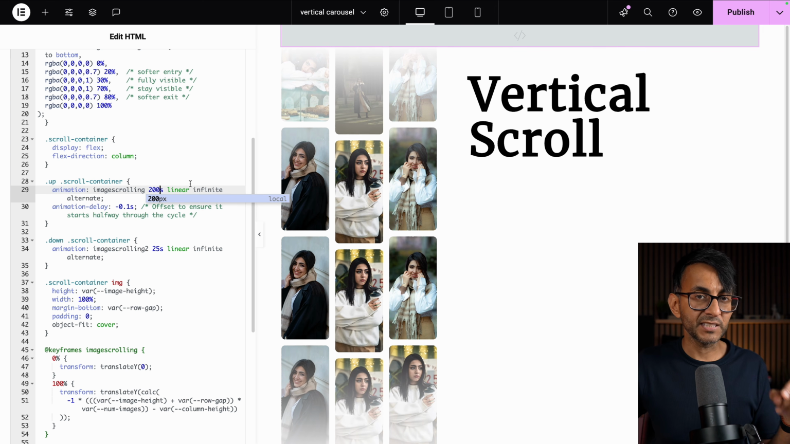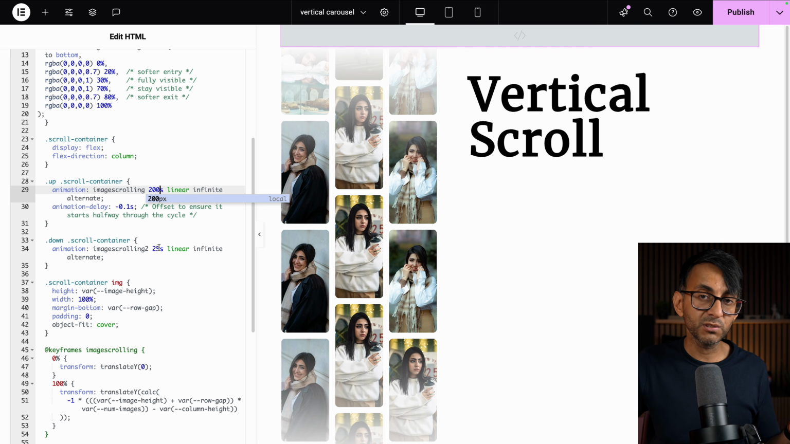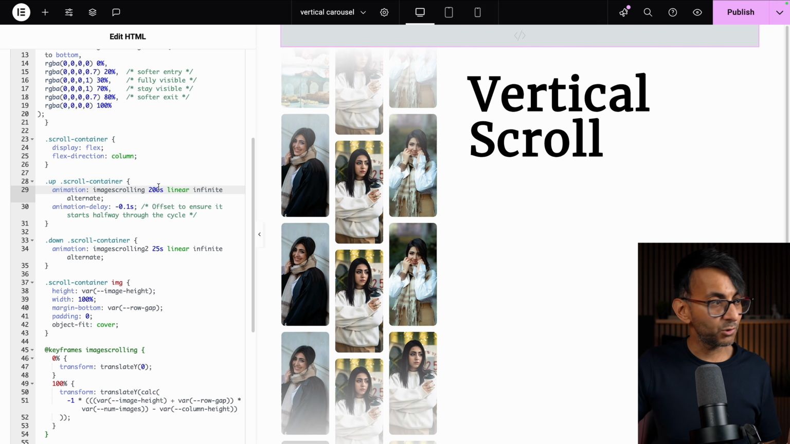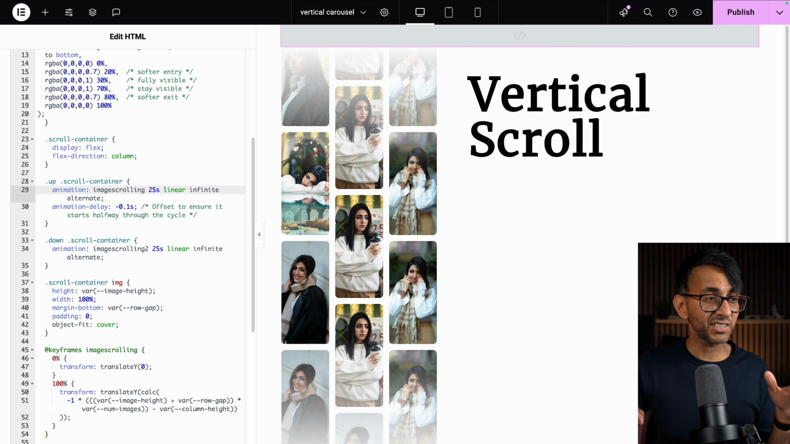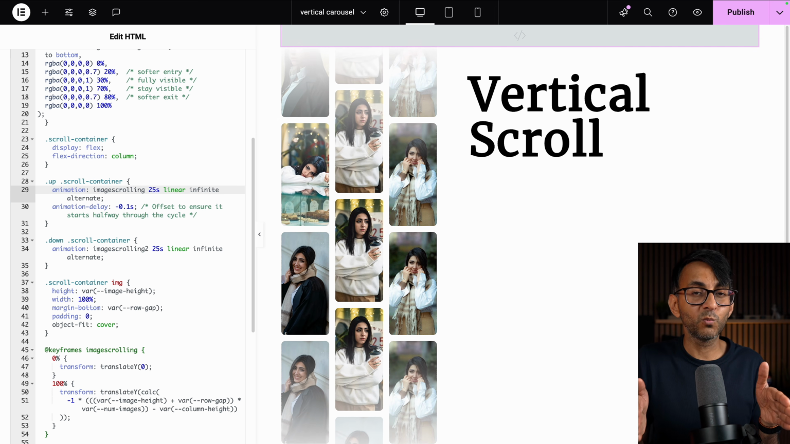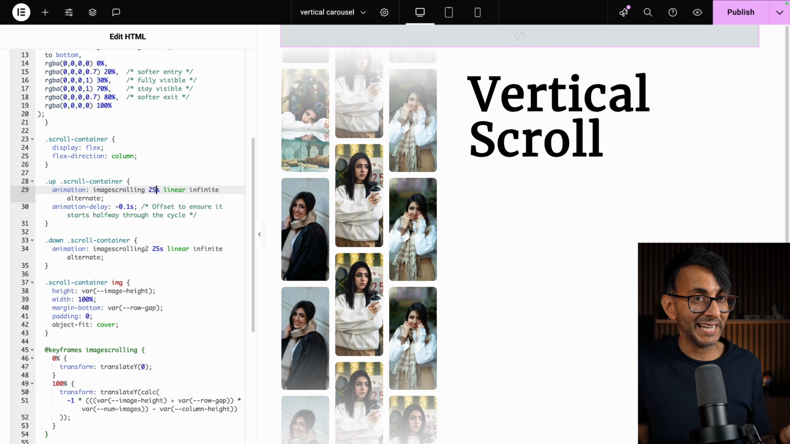But the one in the middle is moving faster. Why? Because it's still 25 seconds. So I've given you a load of control inside of here. So you could have your middle one going slower or faster than the outer ones.